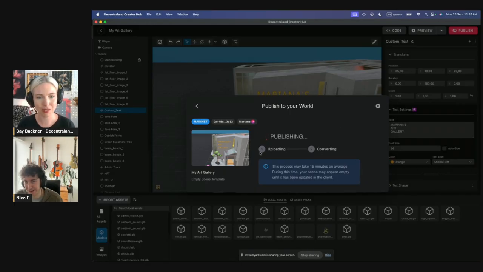So basically it's going to first upload the files, and then it's going to convert all of the files into a more lightweight format so that it loads faster for players. And that can take anywhere from a couple of minutes to maybe 15 or 20 minutes. Or really, since it relies on a whole queue with a server, it can take a little bit longer than that if there's a long queue of other people also uploading their scenes at the same time.